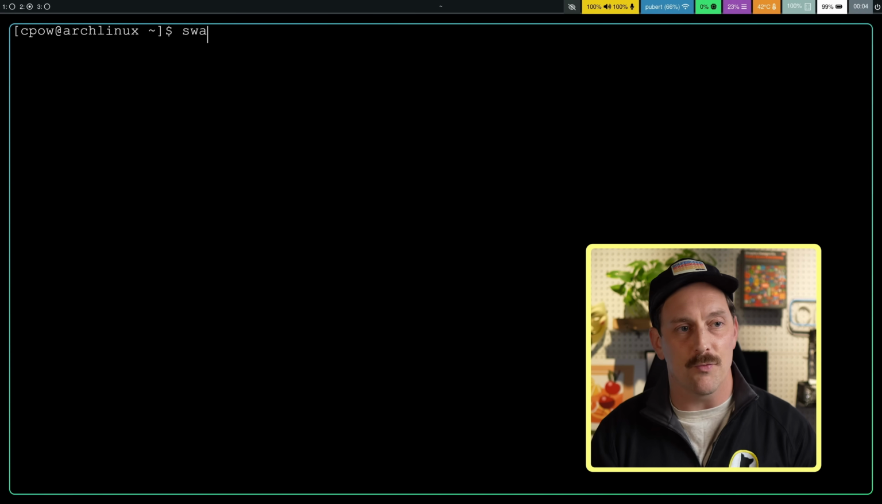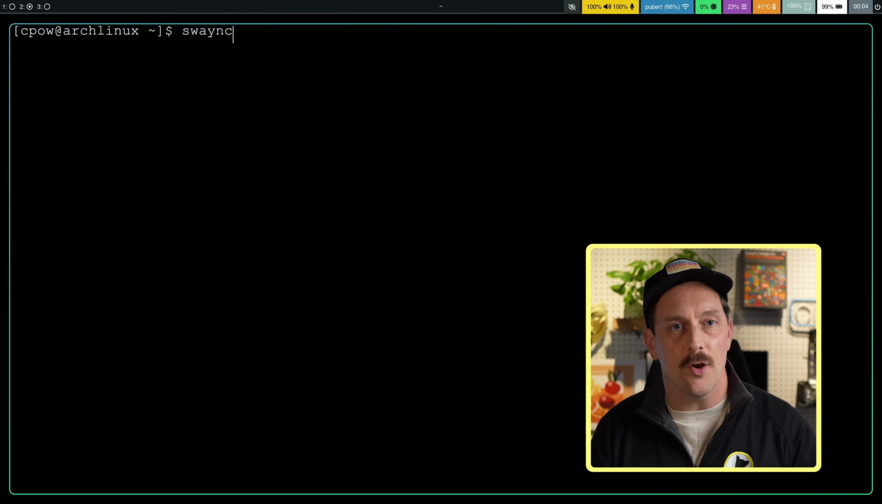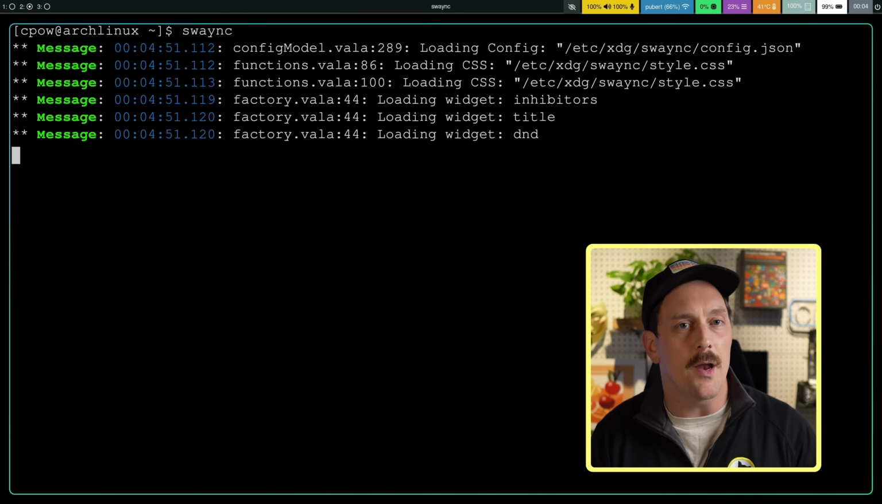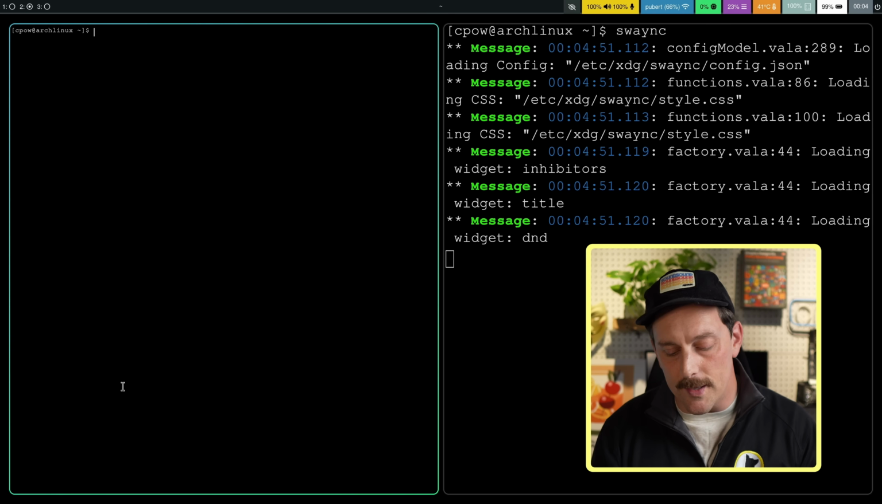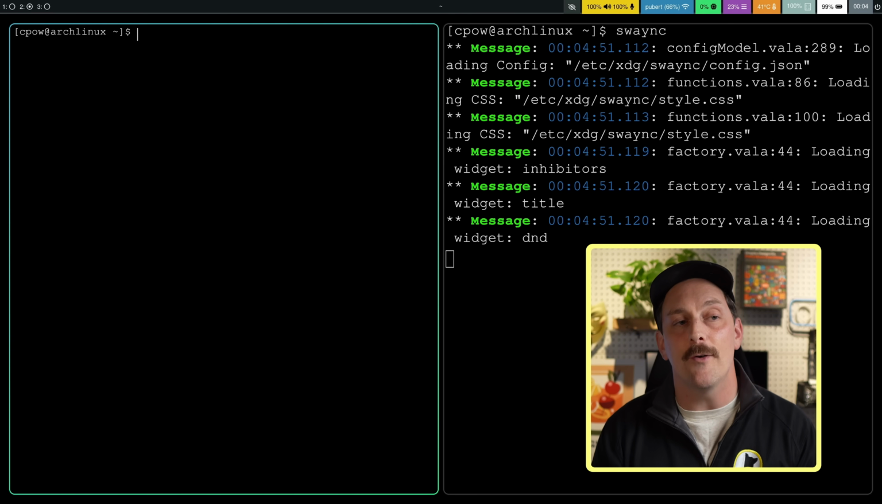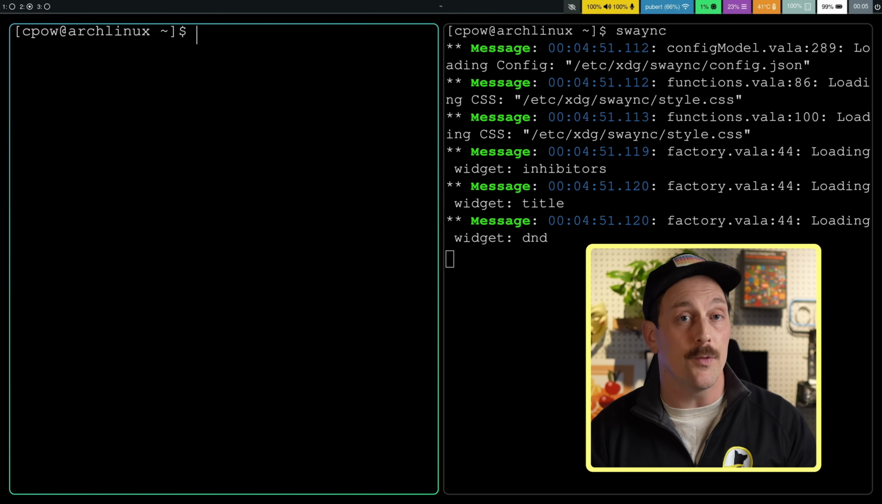Now that SwayNC is installed, we want to test it out a little bit just to make sure it's working. So let's try to just run SwayNC in our terminal and see what happens. Okay, not a whole lot happened, but I think it's running. So let's test it out by opening another terminal, and we can talk about how SwayNC works and interacts with the rest of your system.